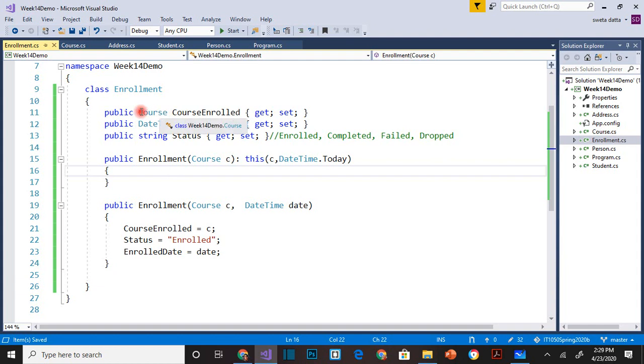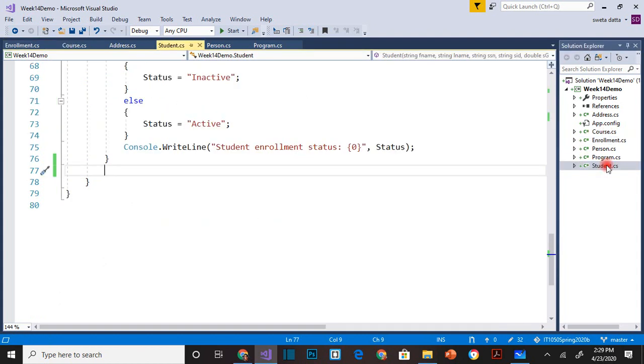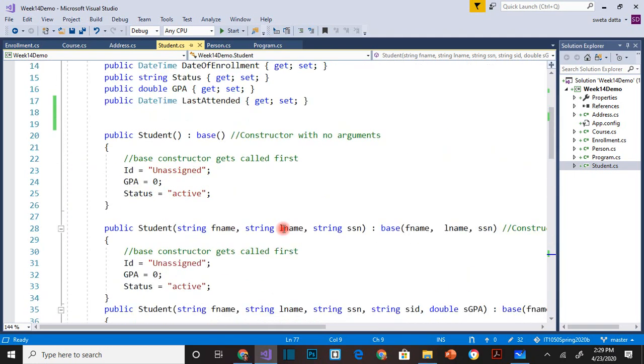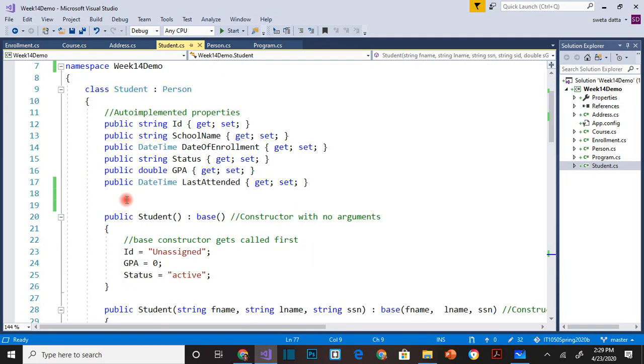So the course is by itself. Enrollment has a course object. And now we are going to go to the student and create a list of enrollments. If student 1 wants to enroll in 2 courses, the list will have 2 entries for 2 enrollments: enrollment in course 1, enrollment in course 2. So let us see how to do that.